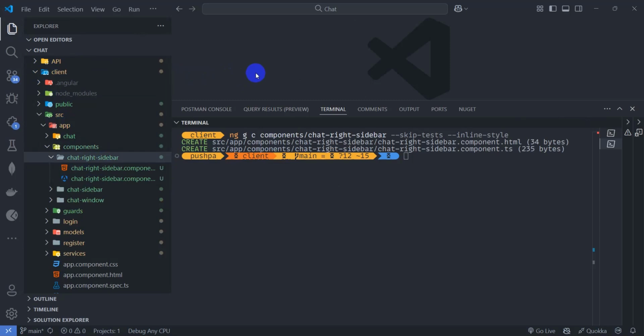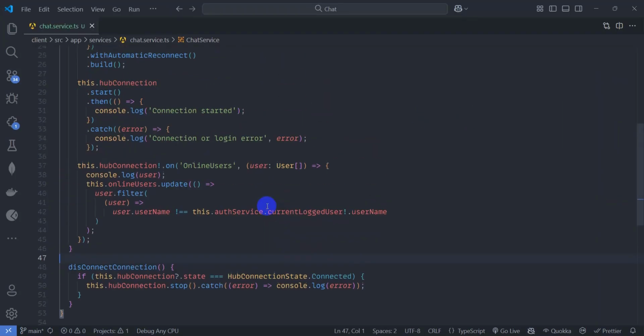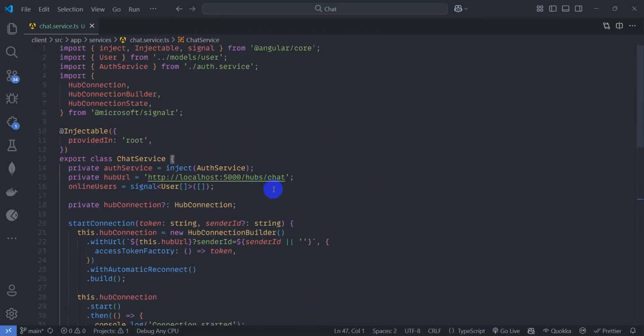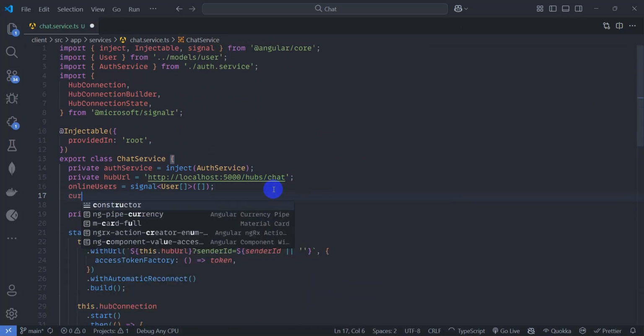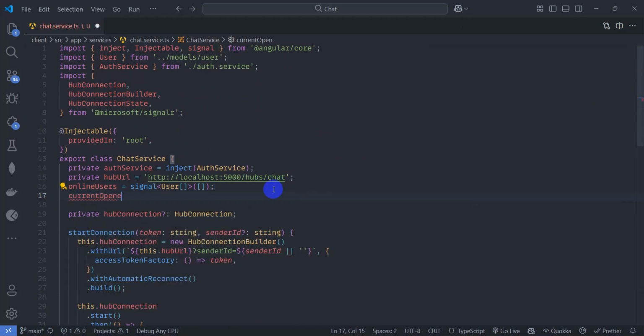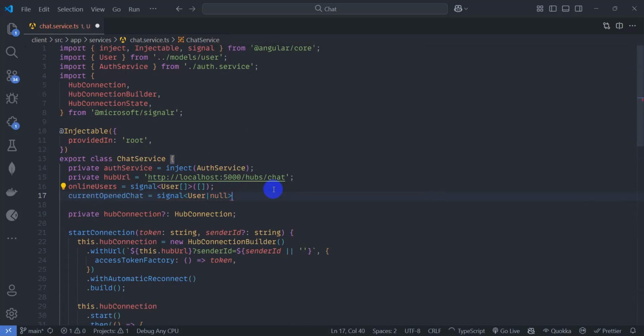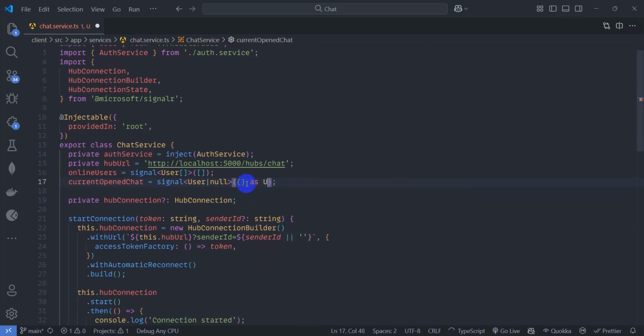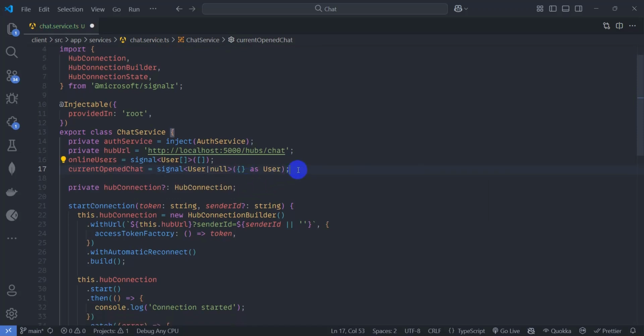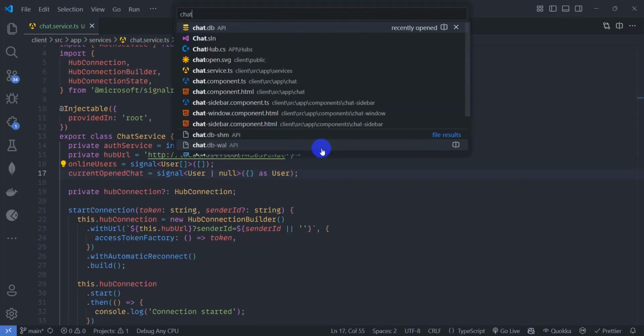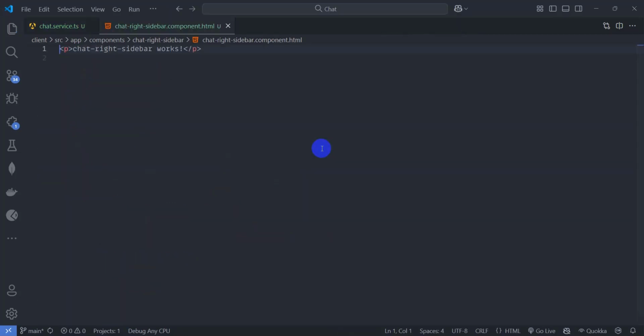So let's open the service and implement the current open chat. Let's say currentOpenChat signal, User or null. Initial state is an empty object as User, and go to chat right sidebar component HTML.